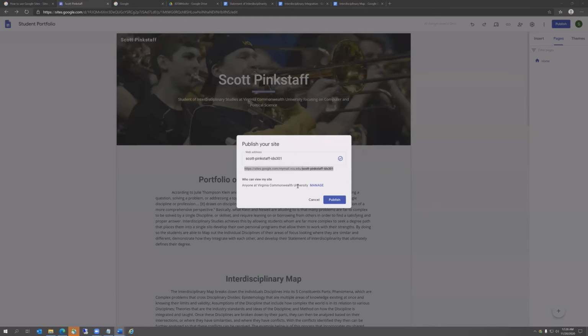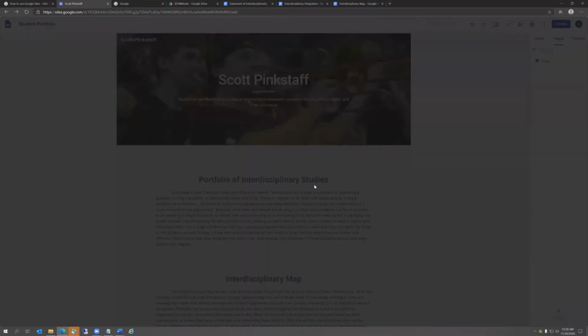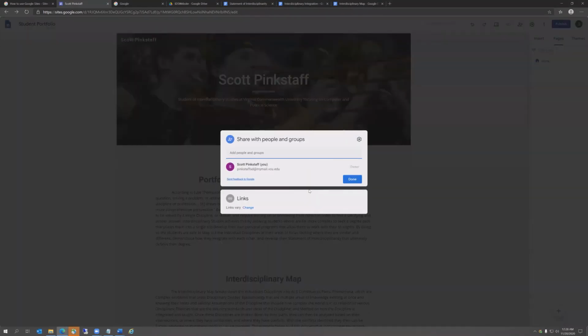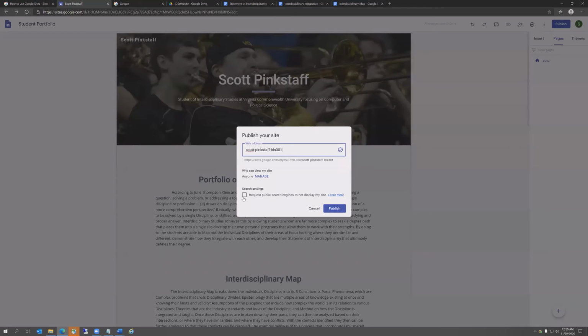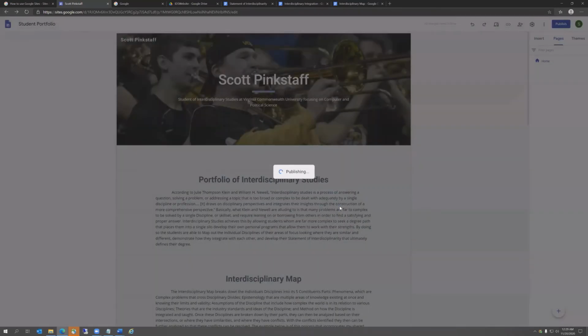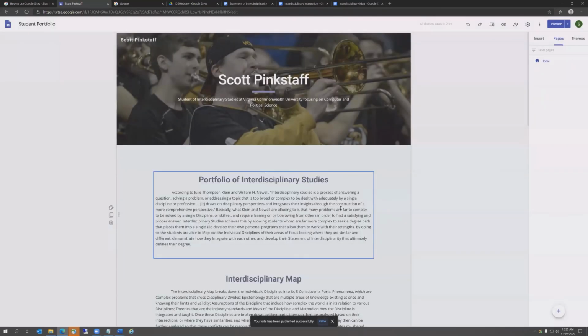But before you click the Publish button, you need to click on Manage, because right now only anyone with a VCU account would be the only ones to view it. So down here in Links, you click on Change, you click on the down arrow and go to Public, and then anyone can view this website. And now the page should be viewable by anyone.